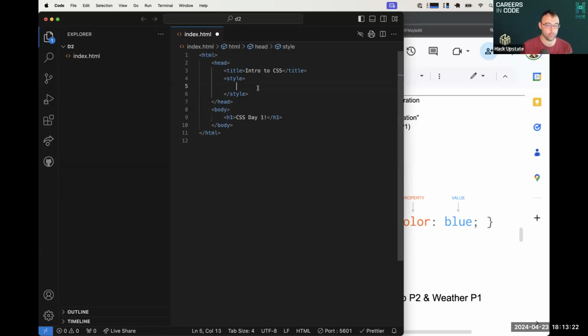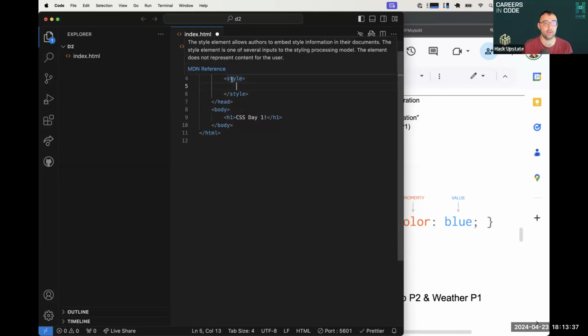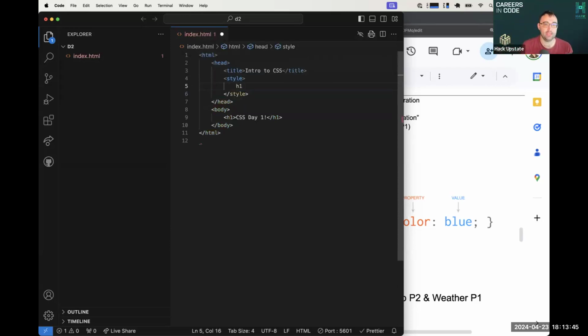So that's what we're going to do. We're going to go up to our style. Again, I'm indented 1 level deeper because now I am in the parent HTML, the child head, and the grandchild style, right? Every time I go deeper, I am visually and hierarchically moving myself in there. So I'm going to type an H1 in here.